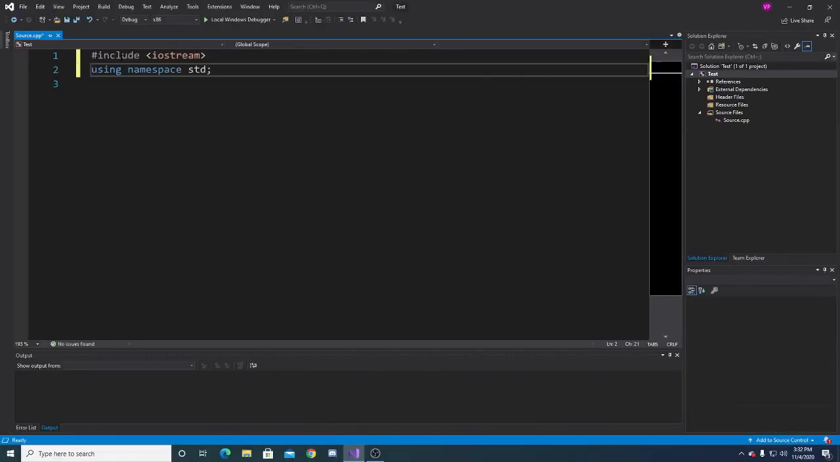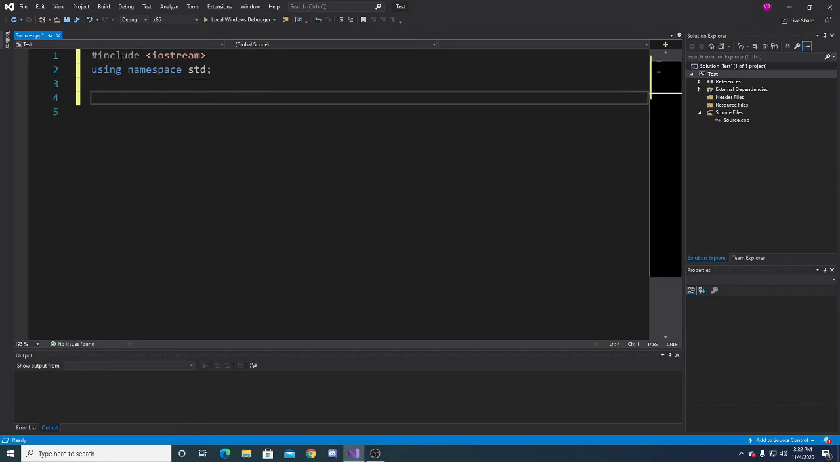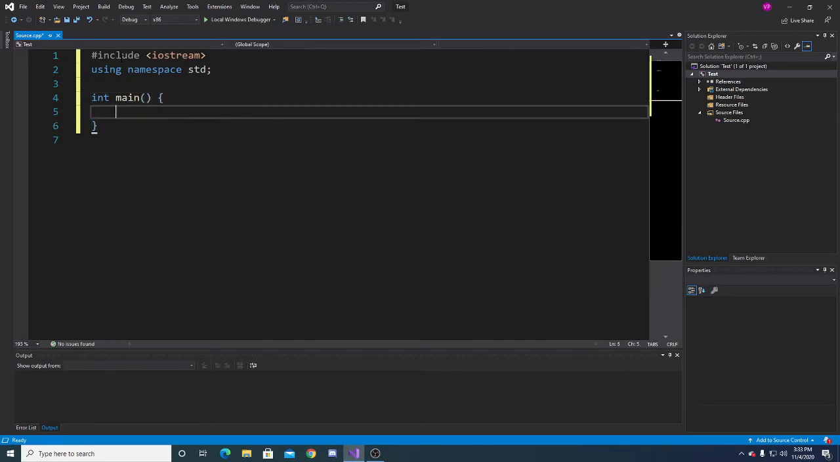Alright, so moving on to step 3, skip a few lines. Do int main, parentheses and then brackets. Now, what this does is this is our main function. A function is like where blocks of code are, basically. And every program will have one main function, and this is the one function that is always run, basically. So anything we write in the main function, it'll always run.